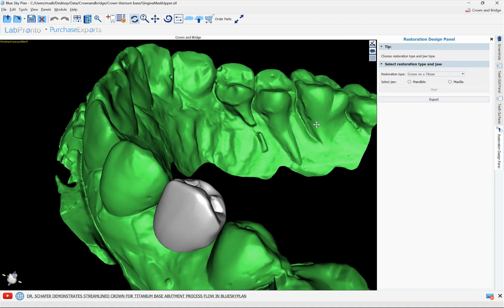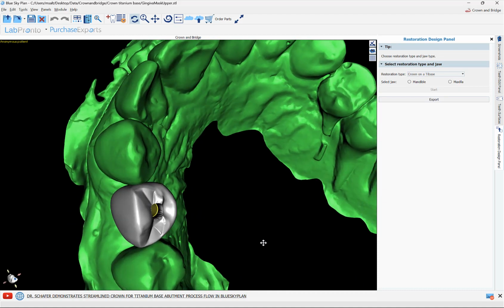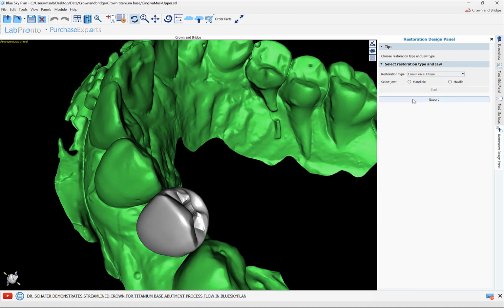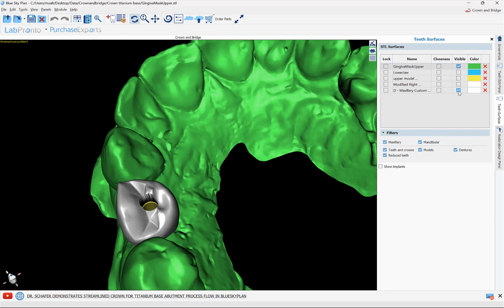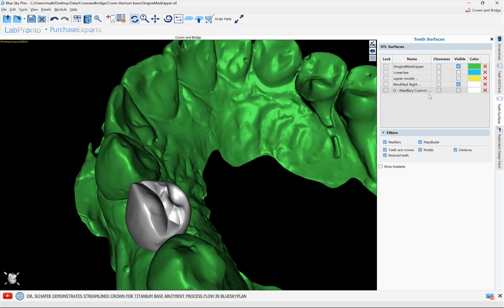We now have our designed crown, which we could click the Export button. Before we do that, let's just take a look at our surfaces. So we have all of our original surfaces, as well as this crown with the D, which is the designed one. We also have the original crown that we added from the tooth library, which we could see visible here as well.